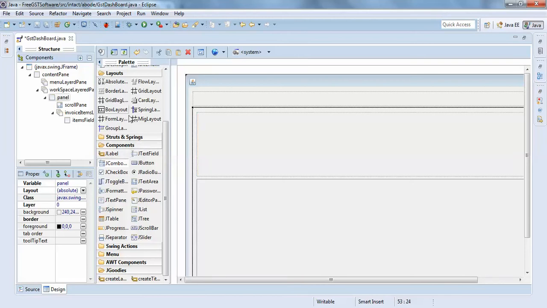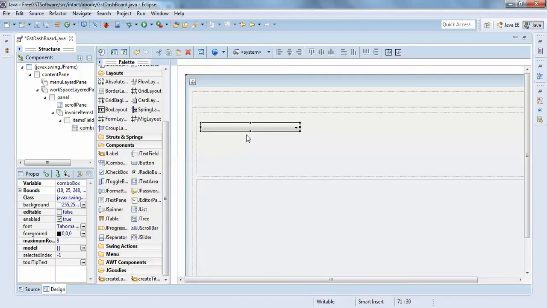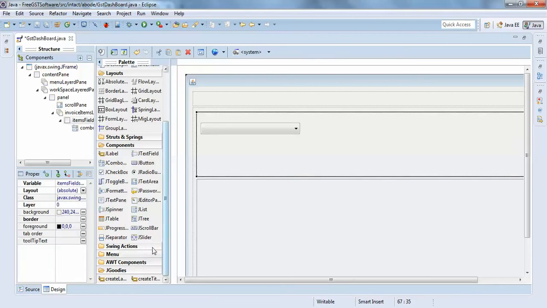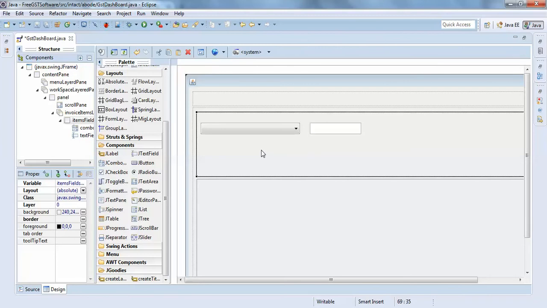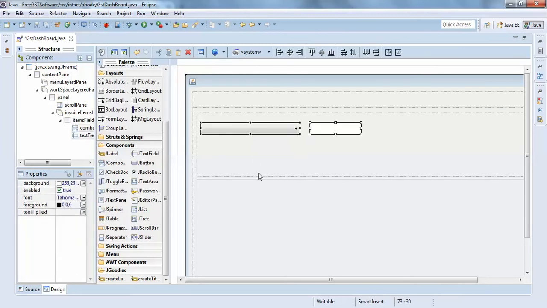So for that I need to make it an absolute layout. Just drag and drop the absolute layout here, and just go for a combo box. This combo box is actually for the product. This is perfect for my product size. People these days have a requirement of batch number, so I'll just add the batch number here. Good.